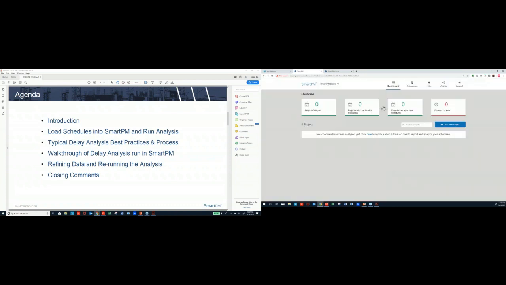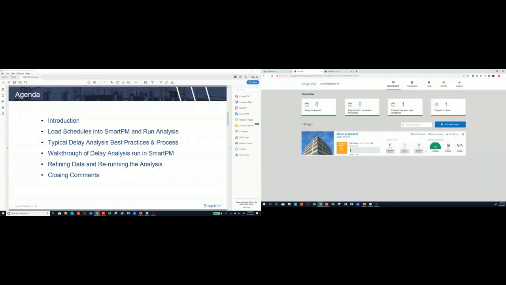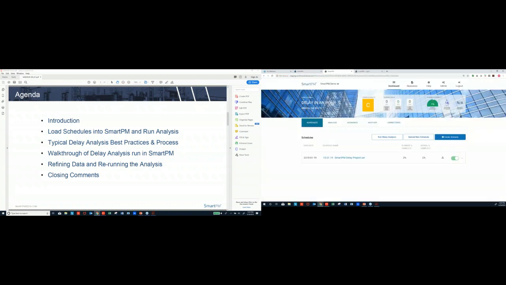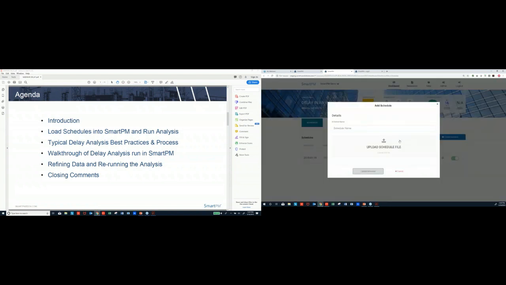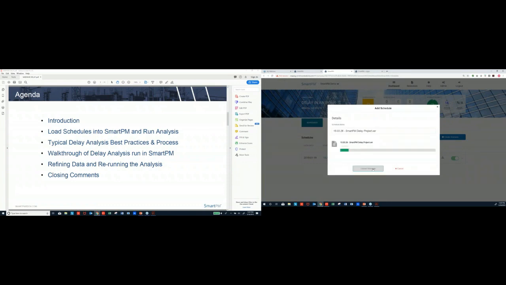And you will see this thing import, and it will create an instance in our program. And right now, we have an instance. This is called Delay in an Hour. This is our program dashboard. We haven't run any analytics yet. I'm going to open this project up to our project dashboard. I hope you can see it okay. And I'm going to start uploading the additional schedules right now. So the next thing I'm going to load is the second update, or the first update.